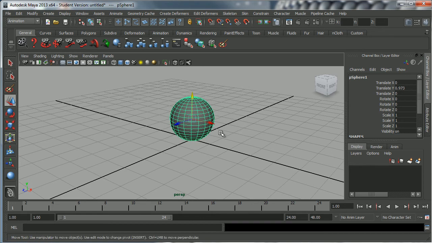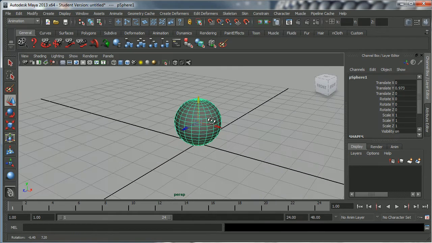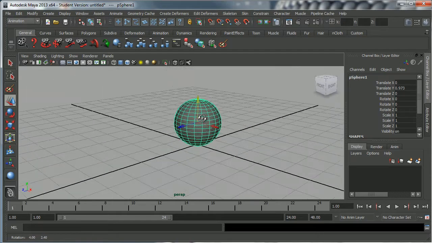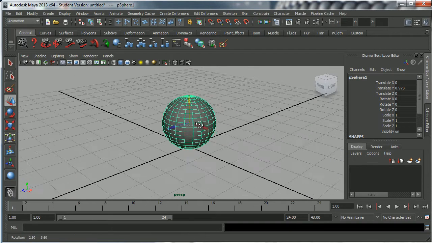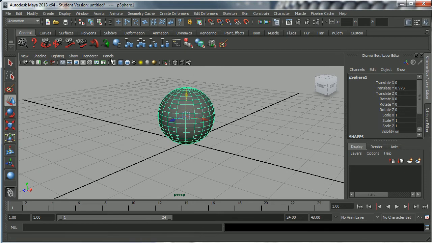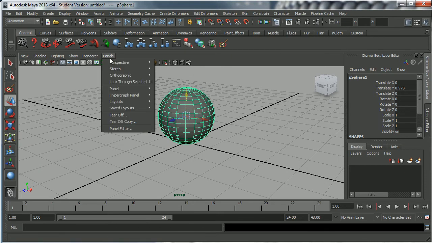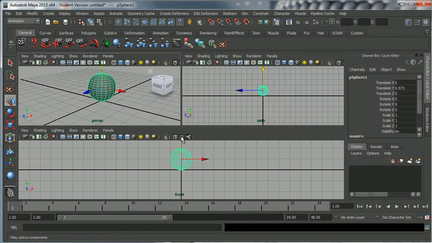Okay, so what we want to do now is set up our screen so it's helpful for animation. Right now we're looking at what is called the perspective view, and it's called the perspective view because we're viewing this ball in perspective on the grid. But there are some different layouts that we can use, and it's useful to know what they are and how you might use them. So if you click on this button up here, Panels, and then go down to Layouts, I'm going to suggest that we go to 3 panes split top. So that's Panels, Layouts, 3 panes split top, and that is going to give you this.